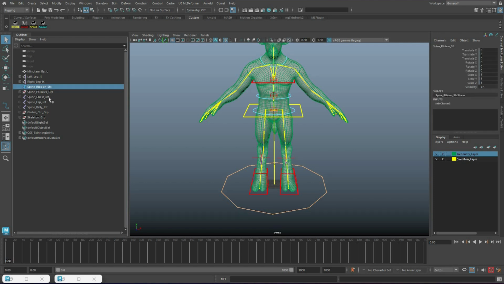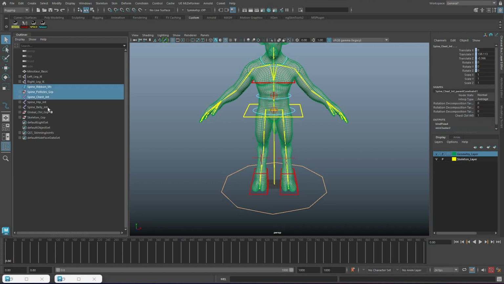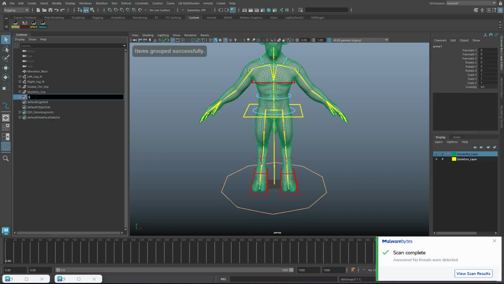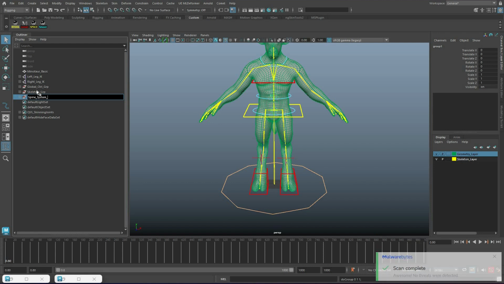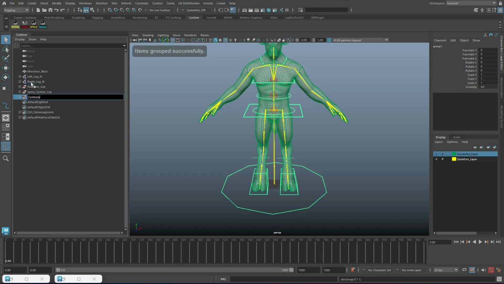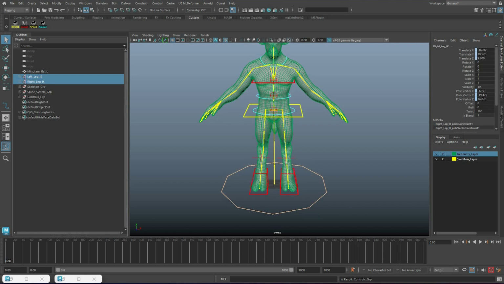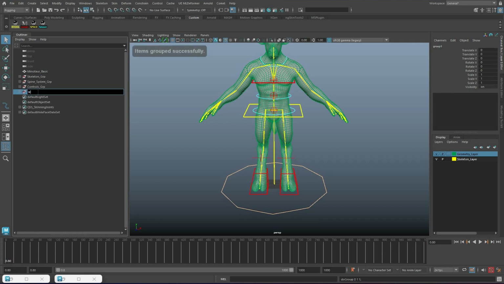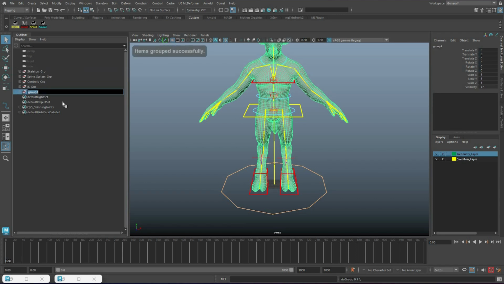This is a spine thing. This is all the spine thing. I'd say group it and name it spine system group. Global control, I'll group it and name it controls group. IKs, I'll group them together and say IK group. And Minotaur basic, I'll group it and say geometry group.